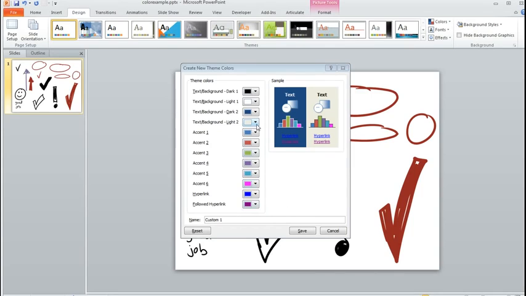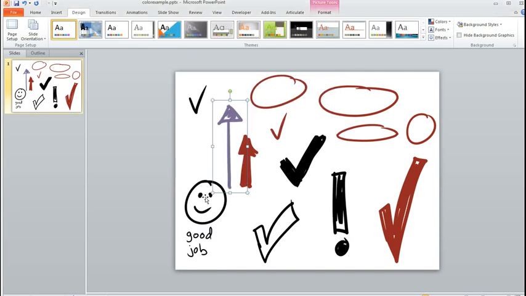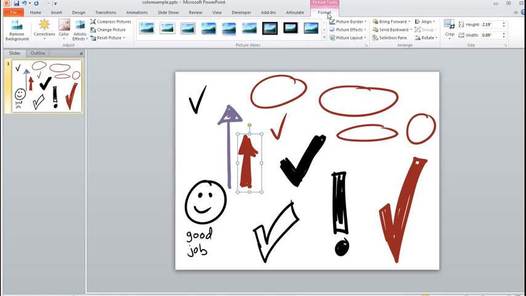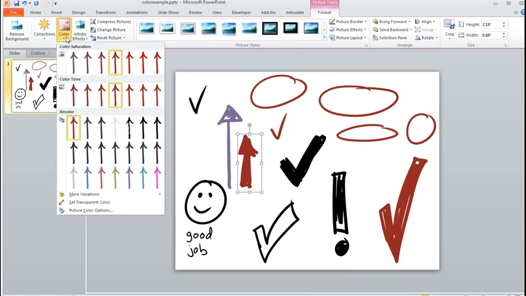And then from here, once you've made the changes that you want to make, you can name your color theme if you want. It'll give it a default name, but you can name it something else if you want. And then you can go ahead and click Save. And then once you've done that, you can select your object again, come up to the Format tab, and then use the color drop down to apply the color that you just changed. So there's our pink color.